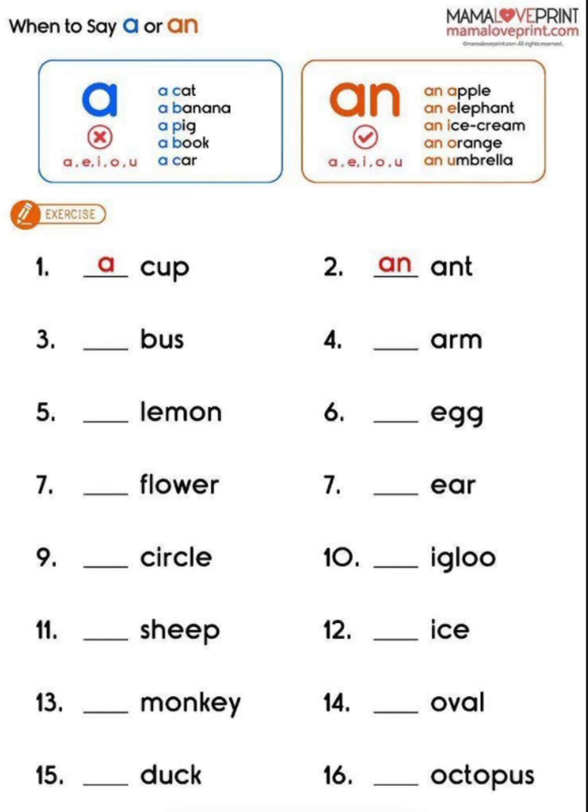It's very simple. Okay? If the noun starts with a vowel, like a, e, i, o, u. These are vowels. The vowels are, I repeat, the vowels are A, E, I, O, U. If the noun starts with these letters, with the vowel, we use an.